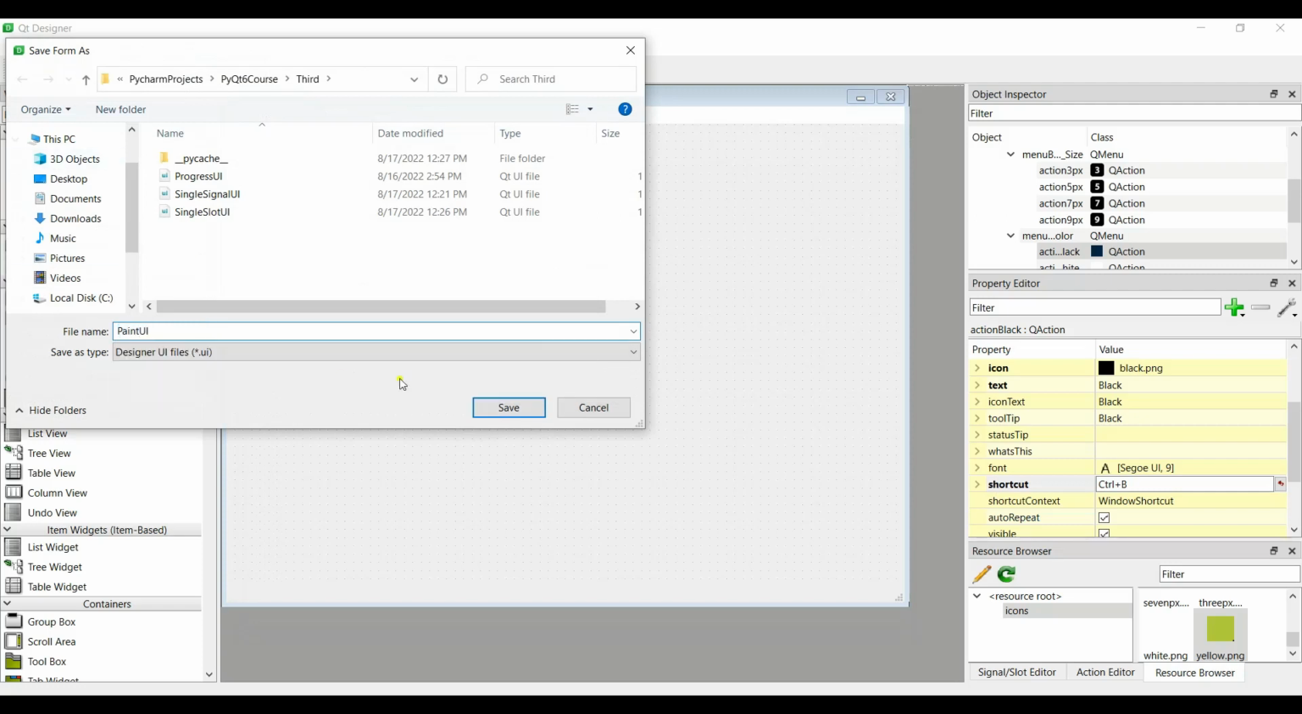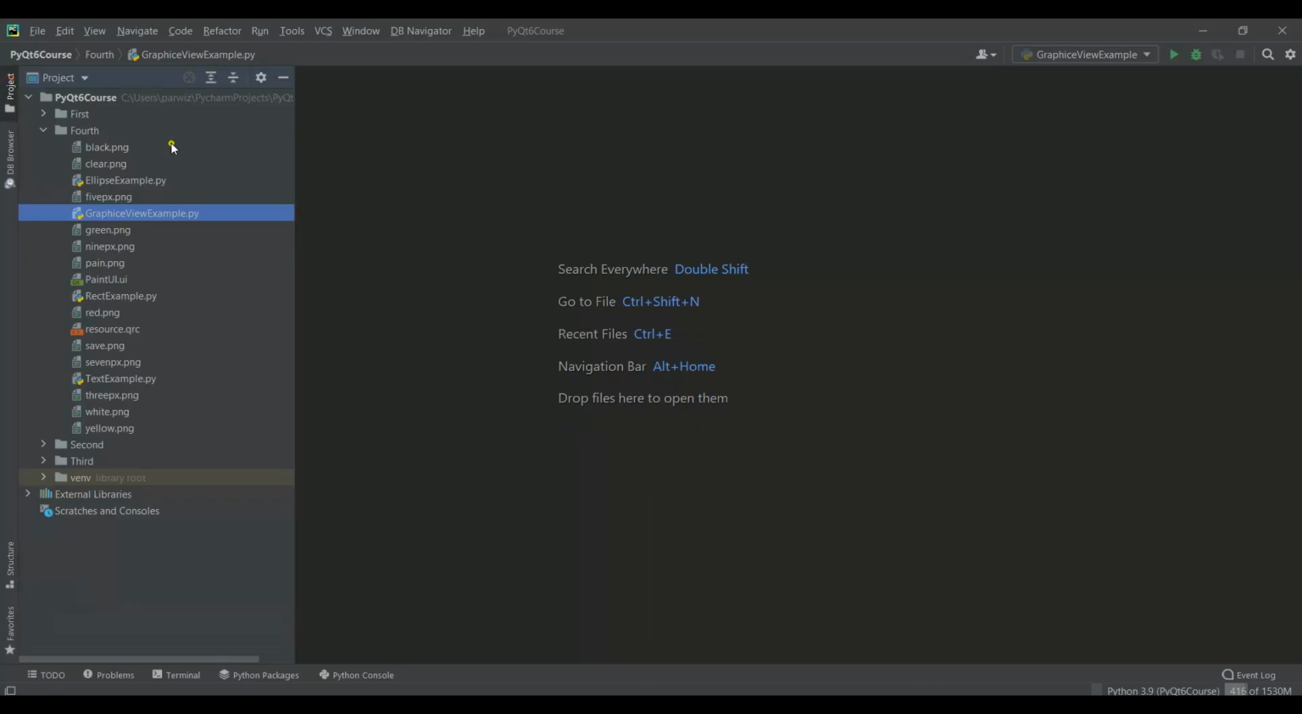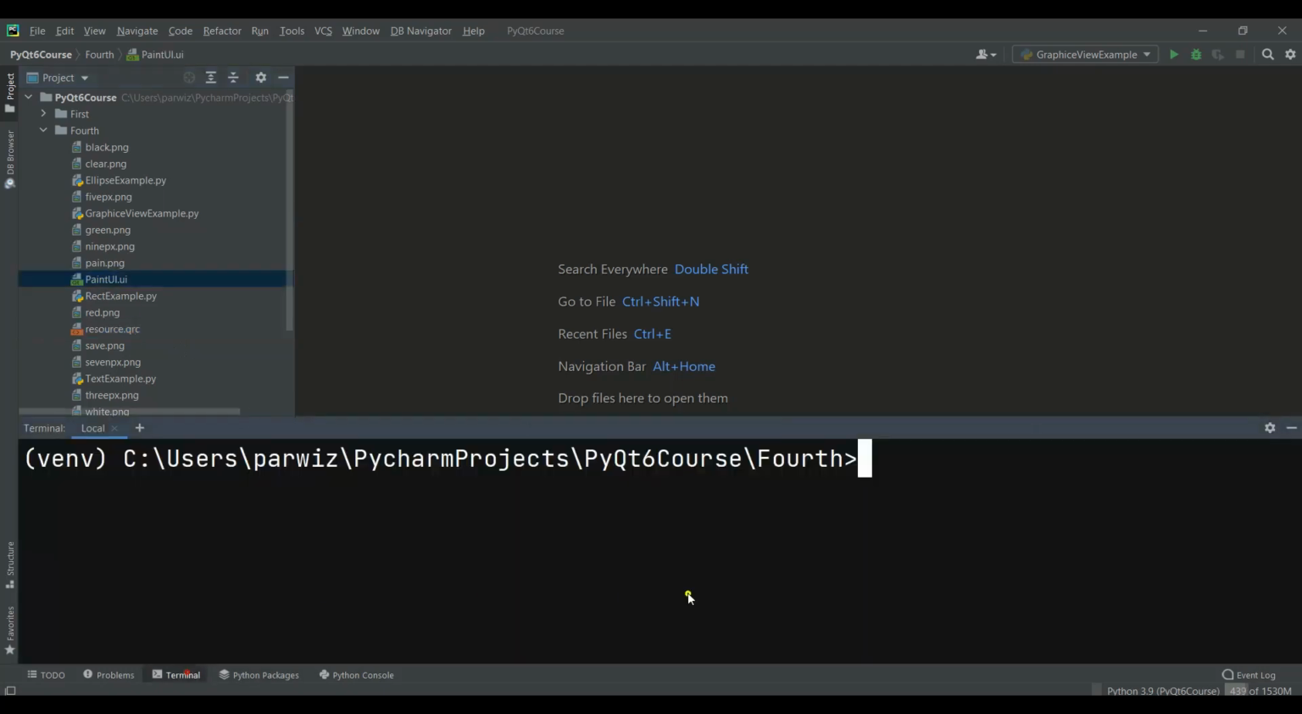I can just save it as paint UI, in the fourth section. So in the fourth section we have our resources. Now the icons are added in the resources, but we cannot access them. As I've already said, in PyQt6 you can use the RC module to convert this resource.qrc to a .py file, and after that you can import that, and it will work. But in here it's not working, so let me first convert the paint UI.